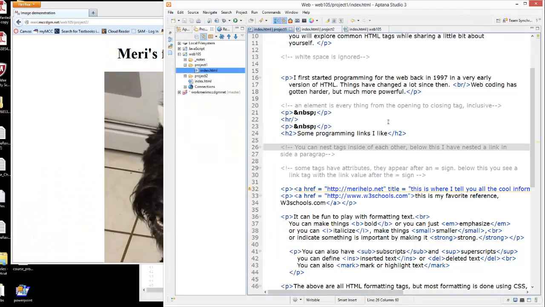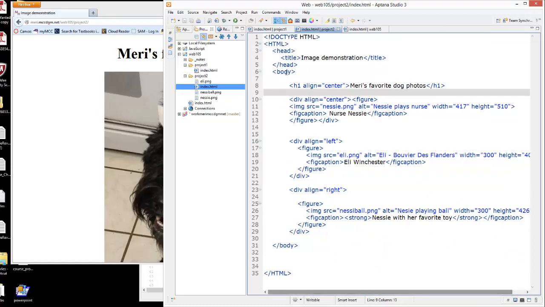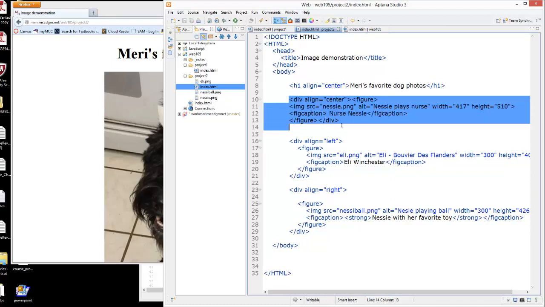Now, in Aptana, this is a real simple program. You're going to see that we have our standard heading, body, my favorite dog photos, and then each thing here replicates. I have a division div tag. It aligns. I have a figure, which allows me to put the caption to it, and the image is part of my figure. By nesting the image inside the figure option, that gives me the caption option. That's new in HTML5, and I really like it. I've been waiting for it for a long time.